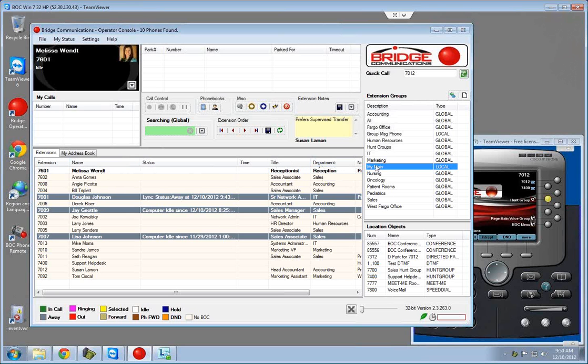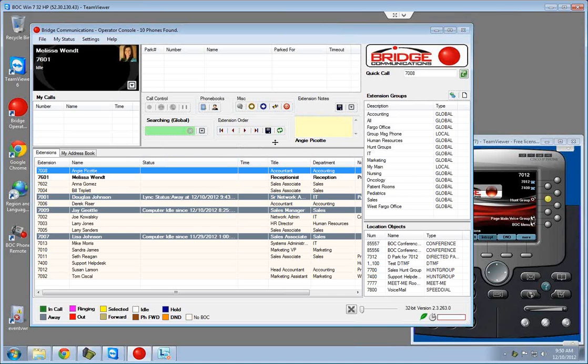In addition to that, every operator has the ability to sort any extension in any group the way they want it. So what do I mean by that? If I wanted Angie Peacock up here at the top of the list, I could move her up, save that order, and the next time I go back into this group, it would be just the way I had it.